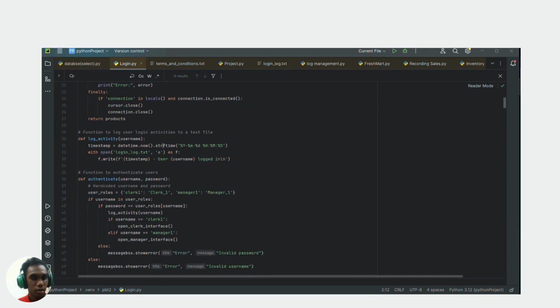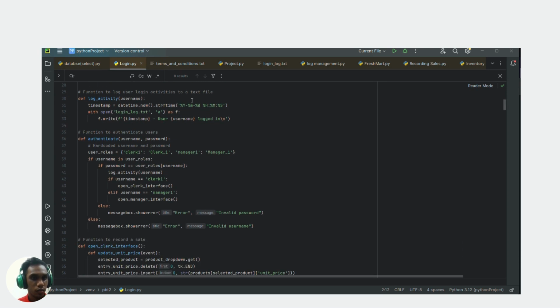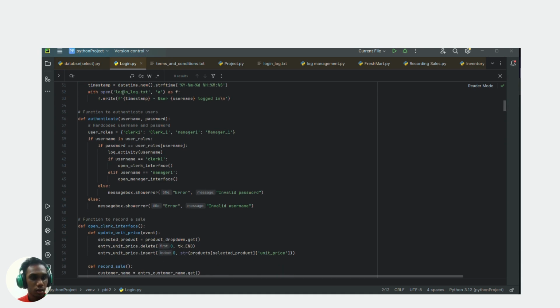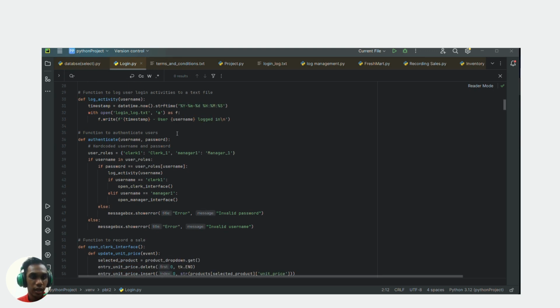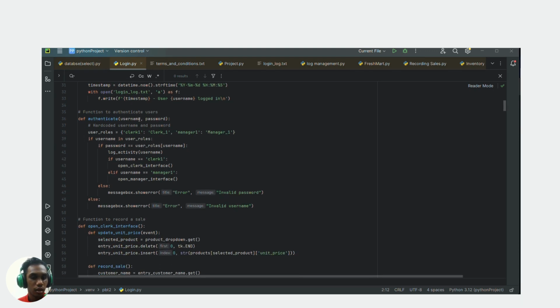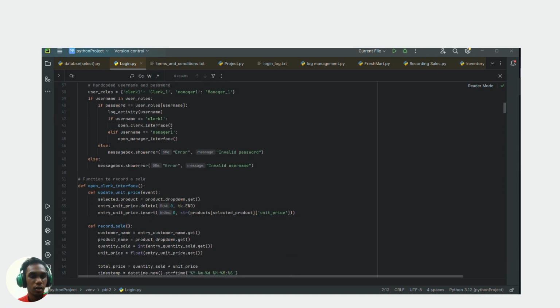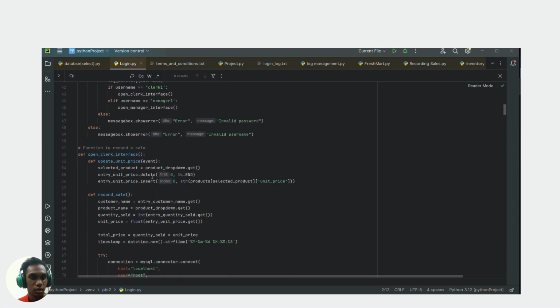Then we have a function to log user login activities to a txt file. We have declared a function for it with timestamp. And then we have a function to authenticate users. We have hard coded the username and password, which are user roles, a clerk and a manager. So the username is clerk1 and password is clerk_1. And for managers, manager1 and manager_1.